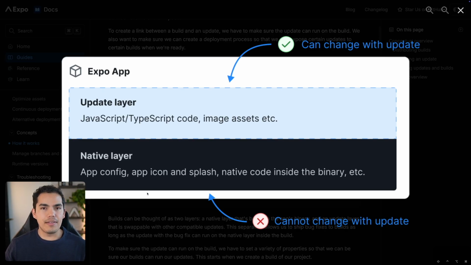So that's kind of the limitation. You cannot send updates to an application that contain native changes, right? We need to make sure that the updates that we're going to be sending are compatible with the current deployed version, or with the current native layer in the deployed version. So I hope that makes sense.